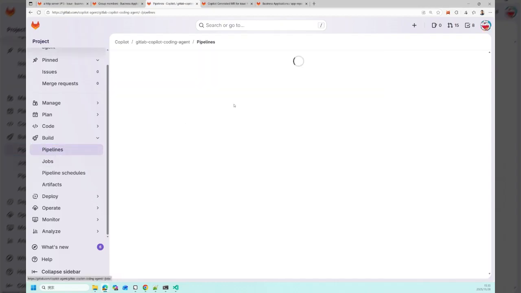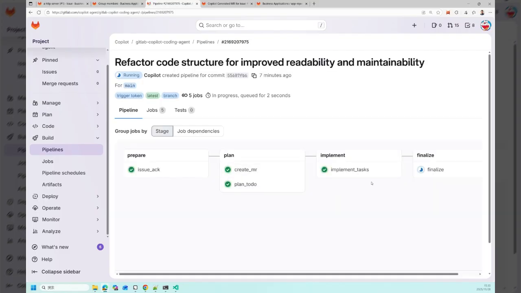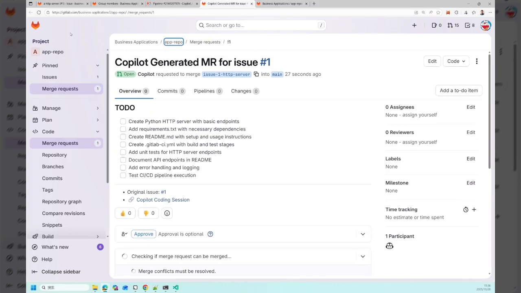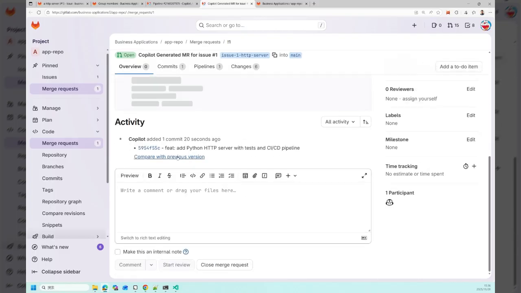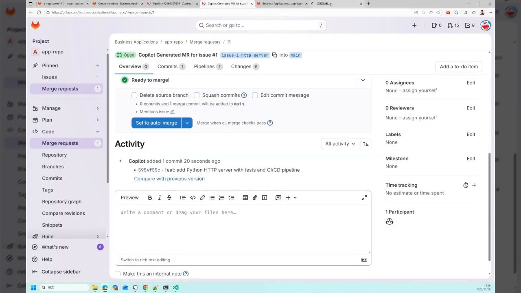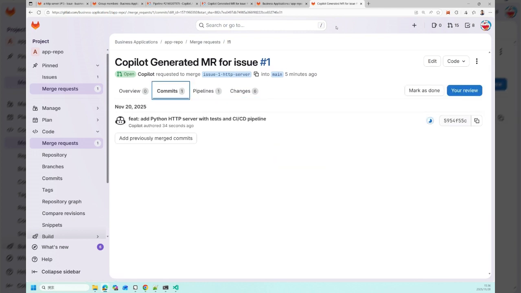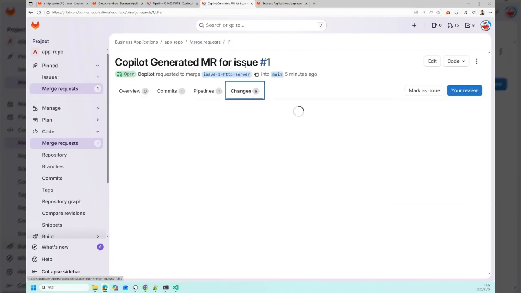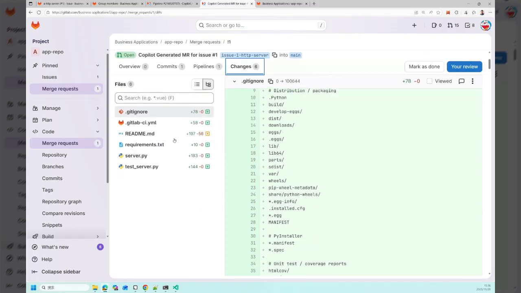We can see. Okay, and the last job is to finalize, to do some update in the merge request. We can go to the merge request here, refresh it. You can see a new commit is committed. Yeah, and we can check the commit. We can see it here. Changes. Okay, this is the file changes created by the Copilot.